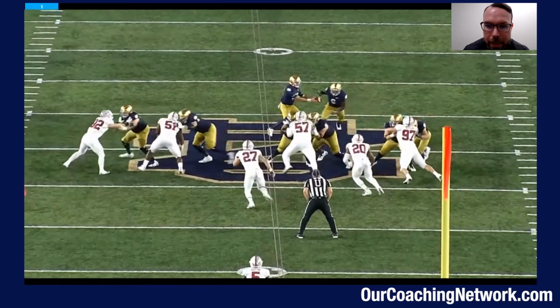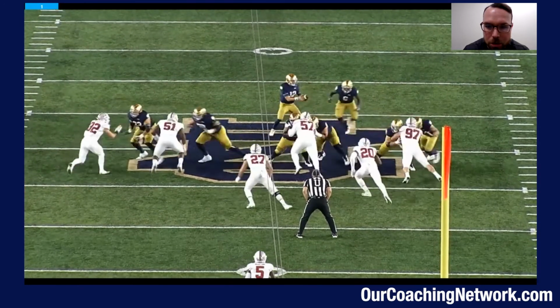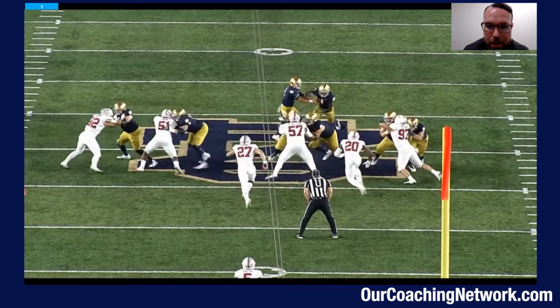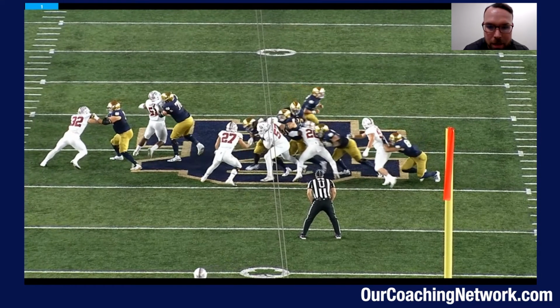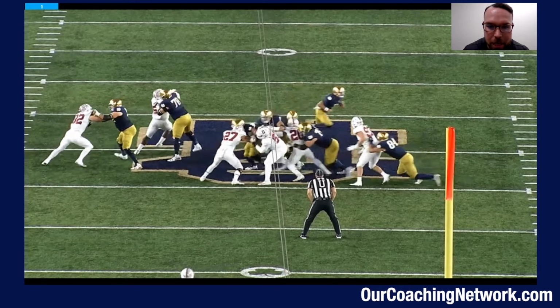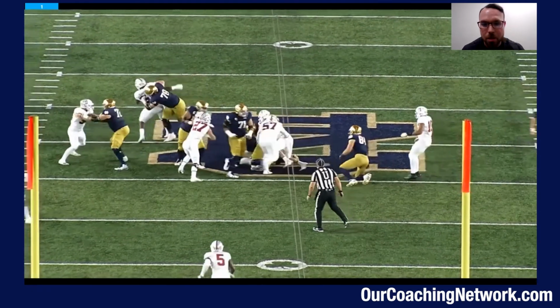Last one here from a 5 technique, and you'll see it's the same thing, whether head up or shaded. Strike the tackle, here comes the tight end, pivot, drive on the tackle, and again, when that tackle comes off to block the backer, we are ready to make the play.